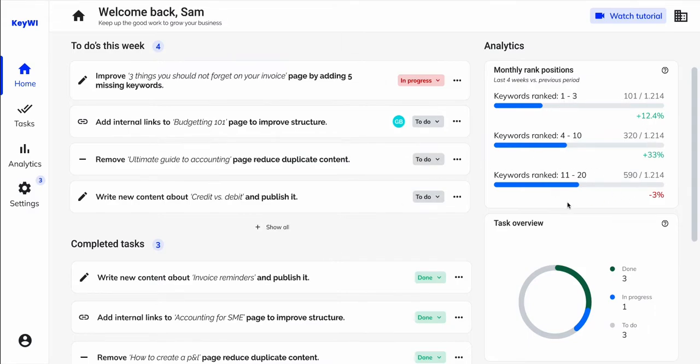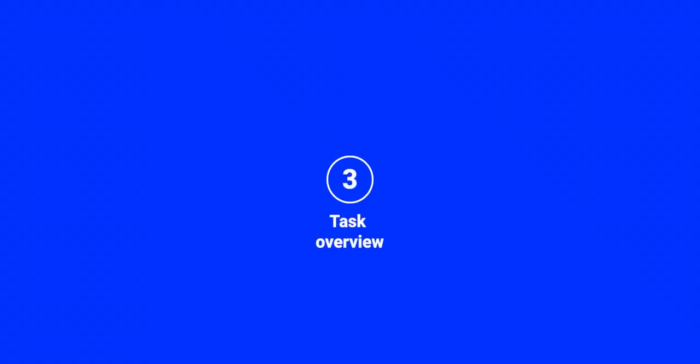On the right side in the homepage, you can see some very brief analytics about the monthly rank positions. This gives you a very interesting insight on how you've been doing in the last 4 weeks versus the previous period. We rather look at how your keywords are ranking on which position, instead of looking at an average score of all your keywords, because then you take into account even all the keywords that aren't relevant but that you have been ranking for. That said, let's move on to tasks.